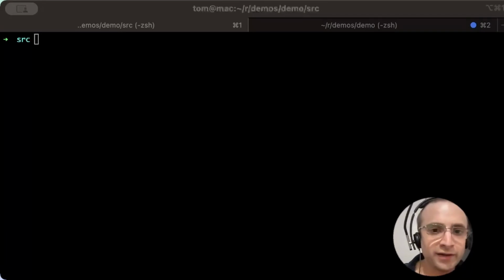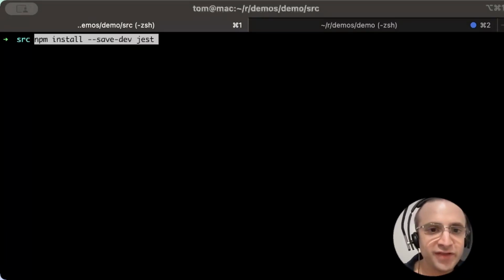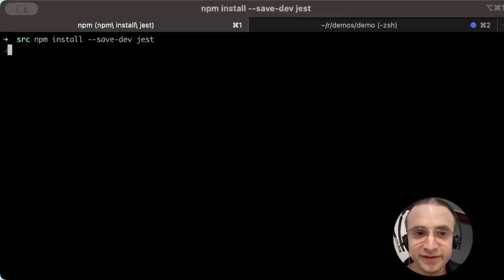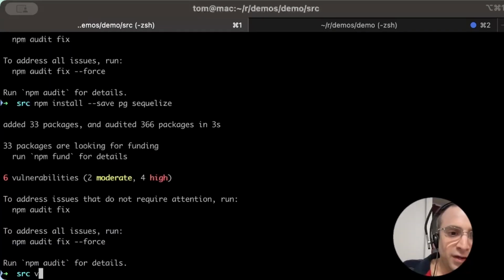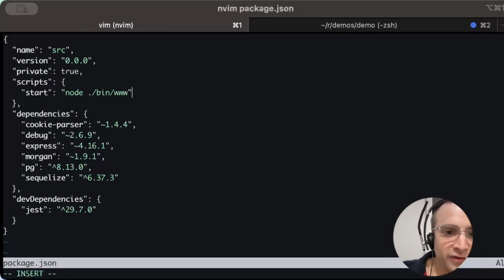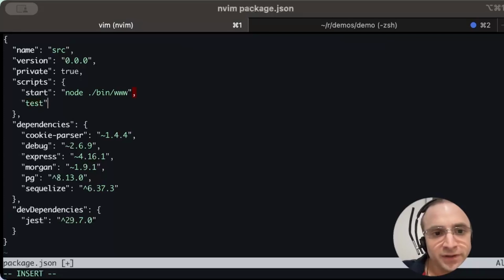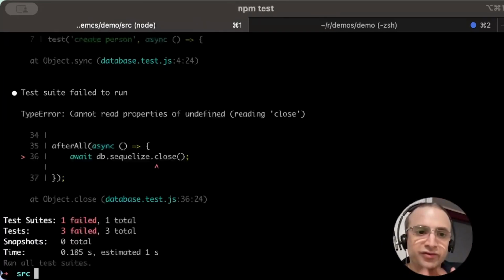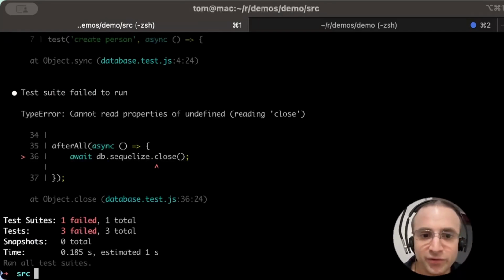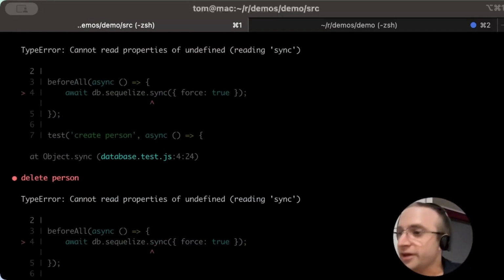Now let's go back to our terminal. We're going to install a few things. We need to install Jest for testing, and we are also going to install PG and SQLite. Now the final thing is simply to add a test command. We're going to add a test script here, which will simply run Jest, and this will run automatically all our tests. Now, if we were to run the tests, they will fail because there's really no database running, so the SQLite commands cannot connect to anything.